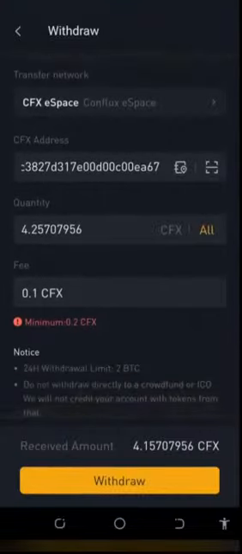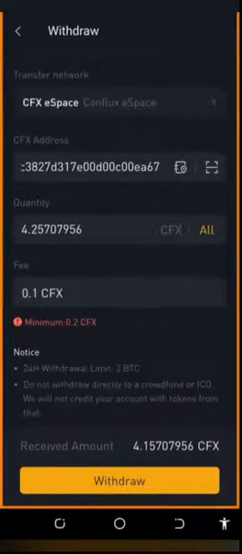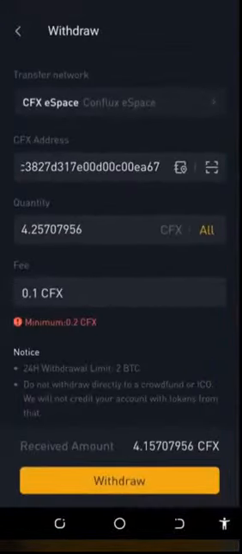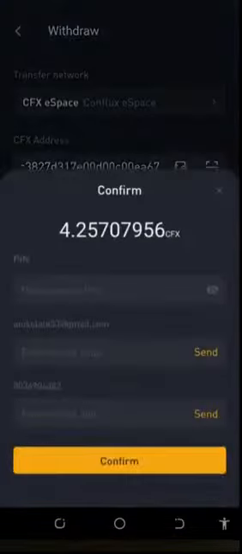What do we get? 4.15. Good. I knew we were going to lose some money, but that's fine. The fee is 0.1 CFX. Okay, great, no problem, as long as I get my money out. Good. I mean, all we were just doing was risking $1, right? So let's go ahead. It says what? What did it say? Okay. So I'm just going to put in all my details and I'll see you on the other side.